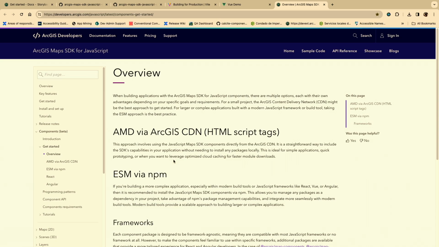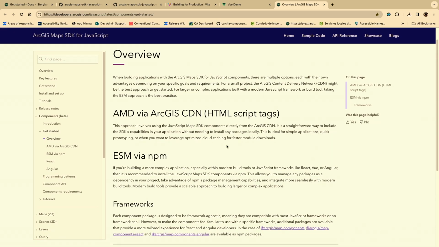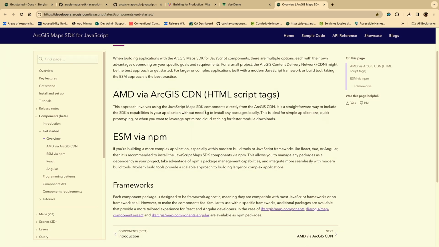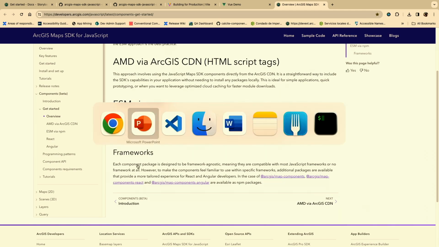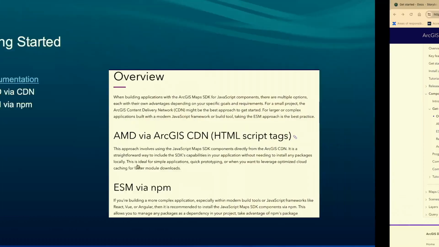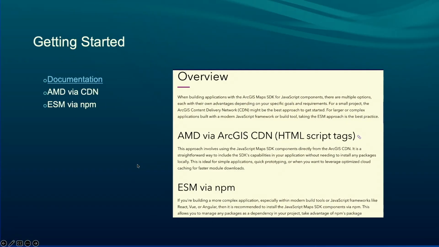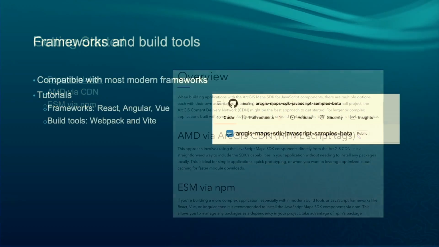So there's more information here if you do want to use AMD versus via the CDN. You can read some information here. There's also a separate little broken out topic that has some tips, tricks, and kind of gotchas there. But then the other choice is ESM via NPM, and in addition to that, the frameworks. So I just want to keep pointing out the documentation because we only have a 1 hour session and there's a lot of good information in there to read through.